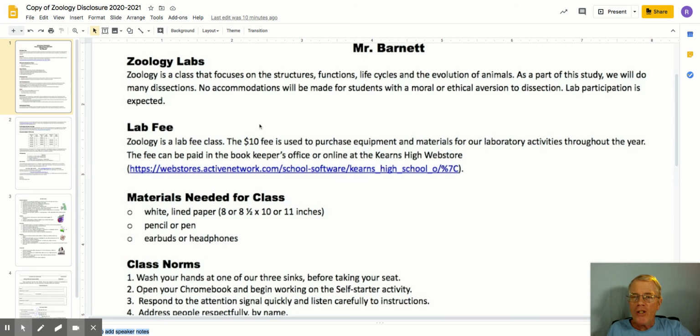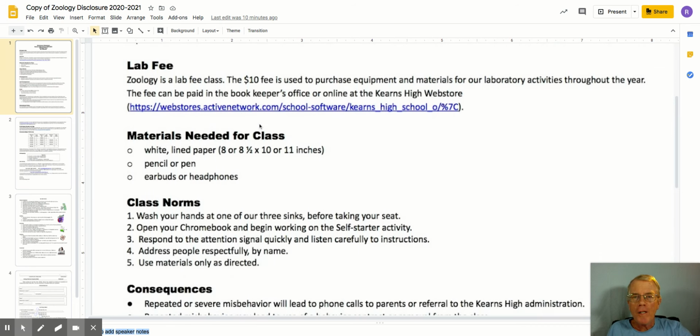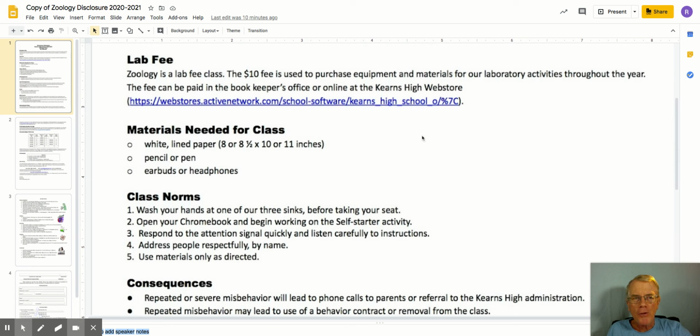So zoology is a lab fee class. The $10 fee is used to purchase equipment and materials for our laboratory activities throughout the year. And you can pay that in the bookkeeper's office or online on the web store at the Kearns High website. If you click on that link, you'll be able to go there.